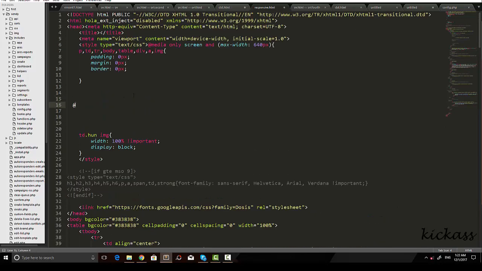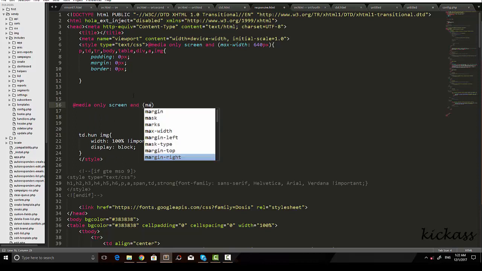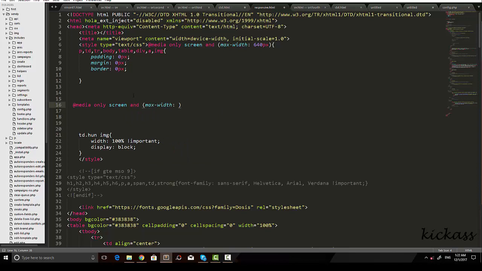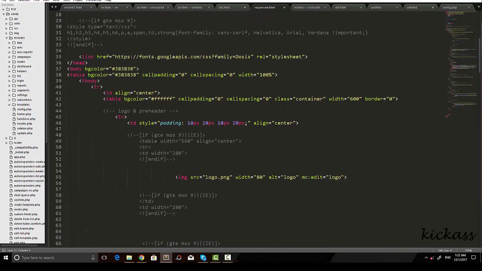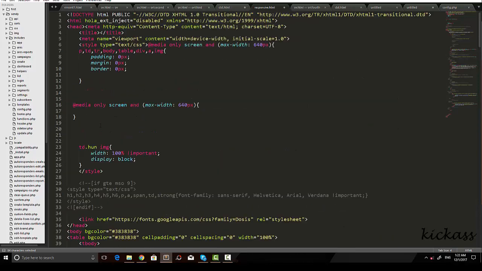So let's write @media only screen, and now we're gonna set the max width, which is the highest width of the screen size, the max width. When it is, say, we put 640 pixel, so when it is 640 pixel, the following rules will be applied. So table, so we are gonna target this table which is class container and 600 pixels of width.